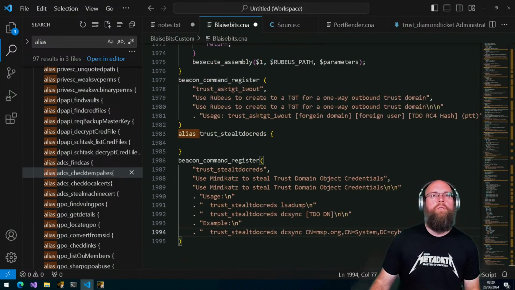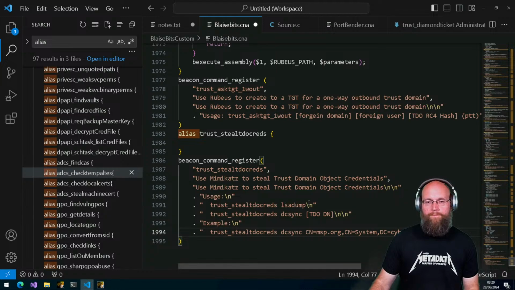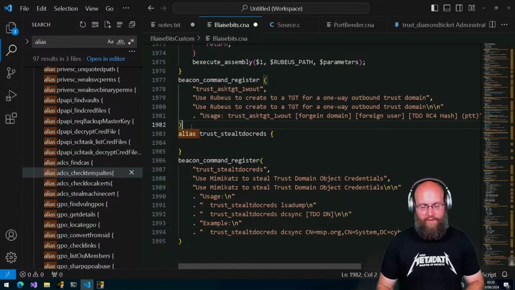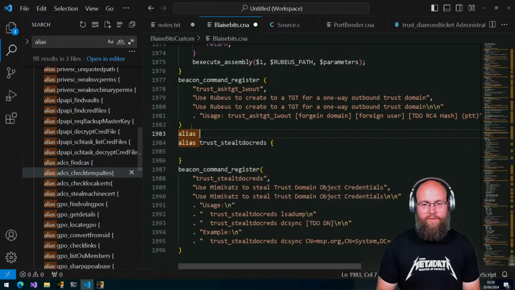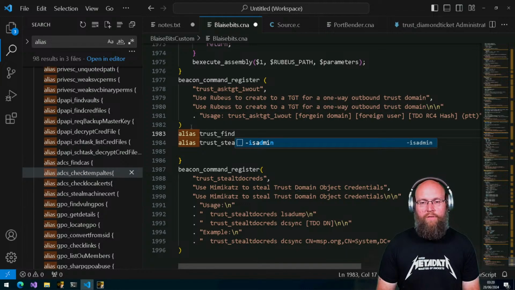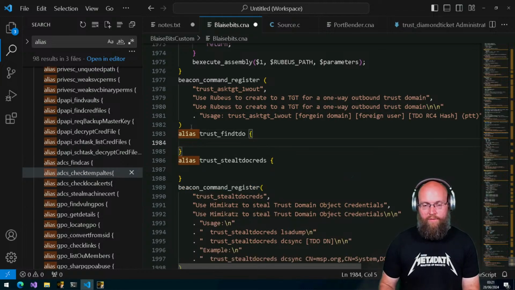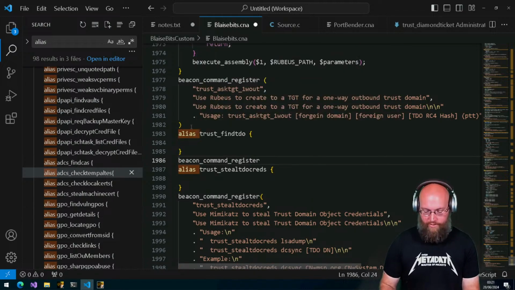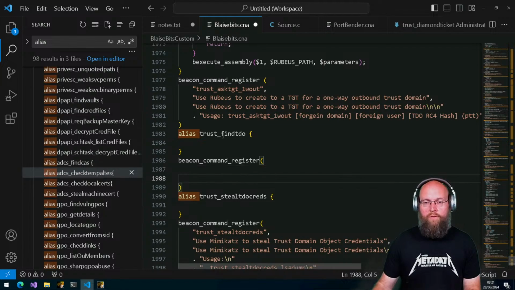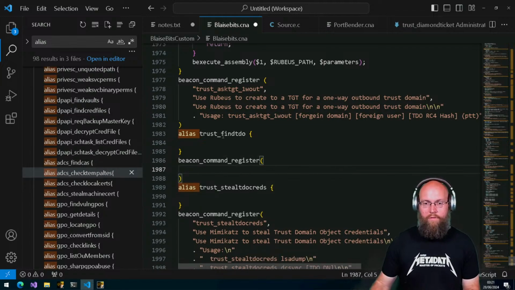How did we find the TDO? Let me see. Yeah, actually, I want to do another one above this. So before we do this one, I'm going to do alias trust find TDO. Because if we do the find TDO and then we do steal TDO creds, that'll work perfect. So beacon command register. Because that find TDO will actually give us what we need.